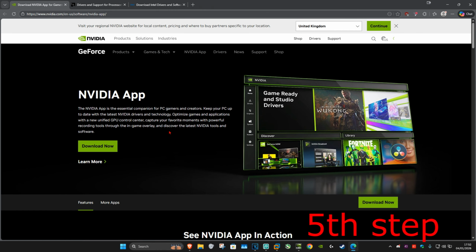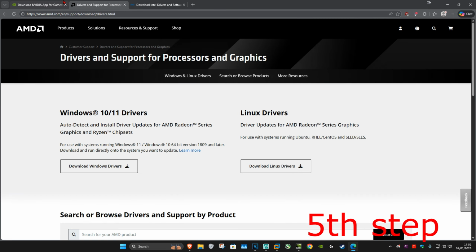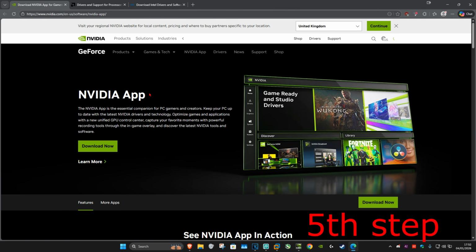Next, there's going to be 3 links down below in the description for NVIDIA, AMD and Intel. You want to download the software that comes with your graphics card. For me, I have an NVIDIA graphics card, so I got the NVIDIA app.